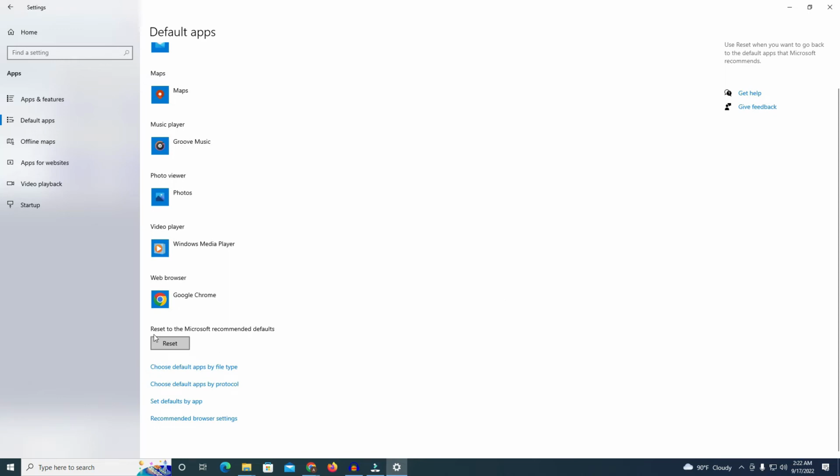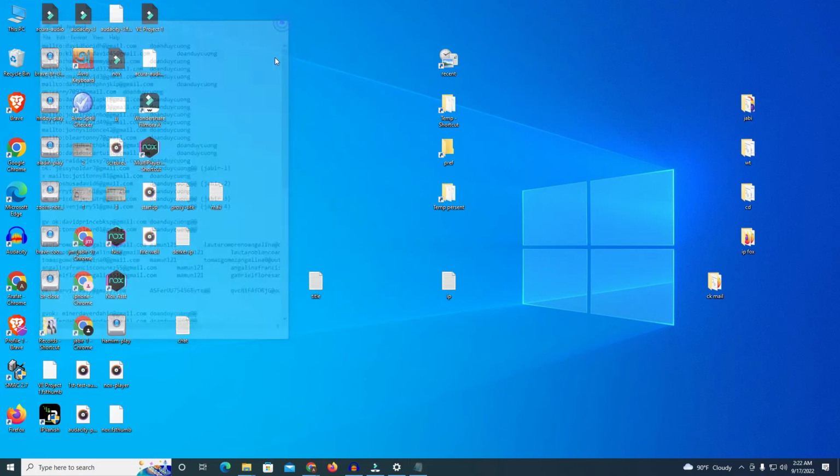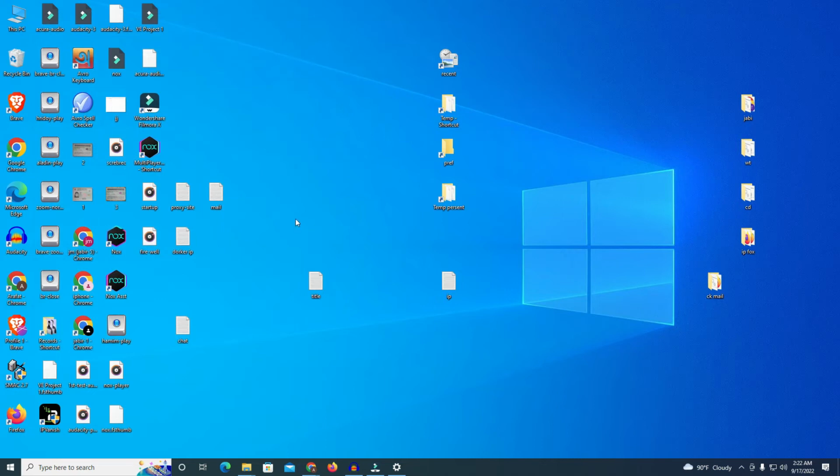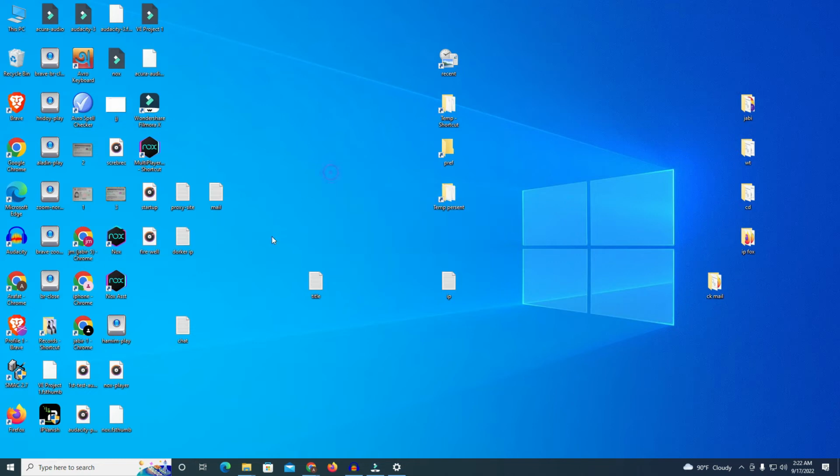And here you see some options. Choose different apps by file type. To know what the file type is, if I show it on my homepage, here it will show. It is a Notepad file. A Notepad file is written as .txt, and this is the txt file.